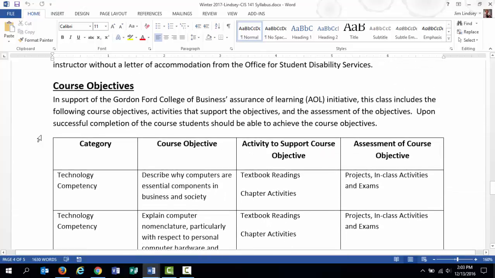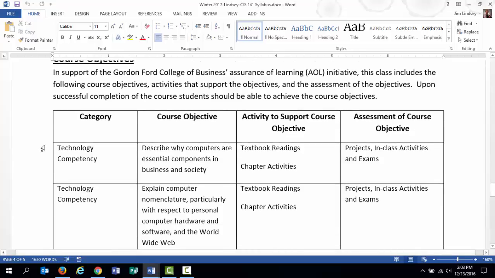achieve. And so we have something called the Assurance of Learning Initiative, and essentially what we're trying to do as a college is make sure that our students are going through and actually learning the material that we're saying we're going to teach them, and how do we assess that? How do we ensure that it actually gets done? And so specific classes have been assigned responsibility for specific things. And so, for example, this class, because it's a computer class, it's been assigned responsibility for teaching technology competency.